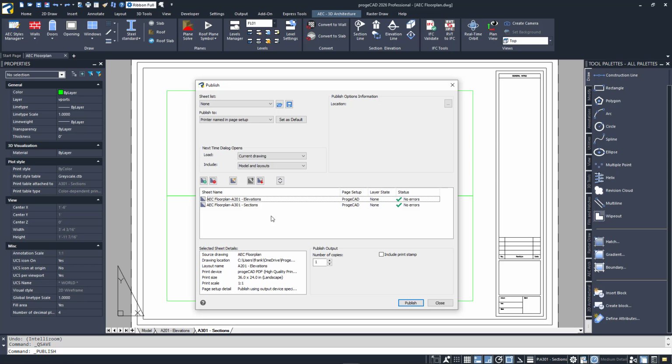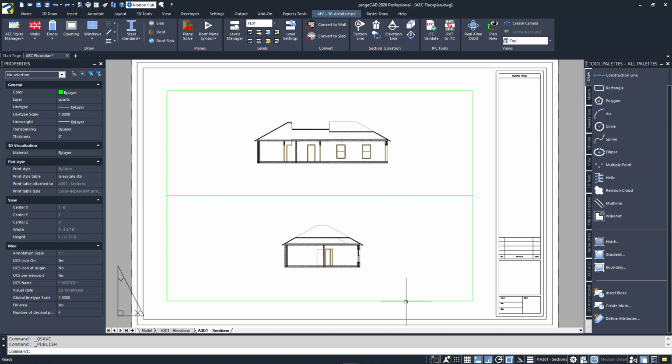In this case, it's the progeCAD setup I've been using throughout the series. If I've done everything properly, the status will read as no errors, so I'll click the Publish button. Since I'm creating PDFs, I'll be prompted for a folder to send them to, and with that, I'm done.